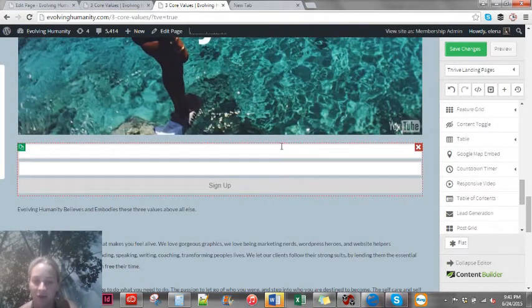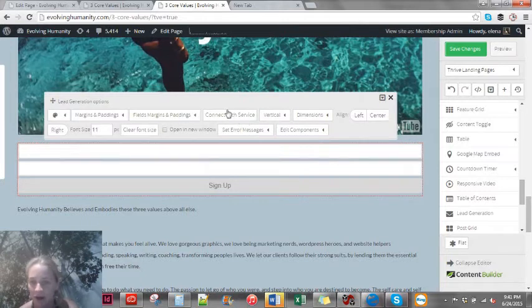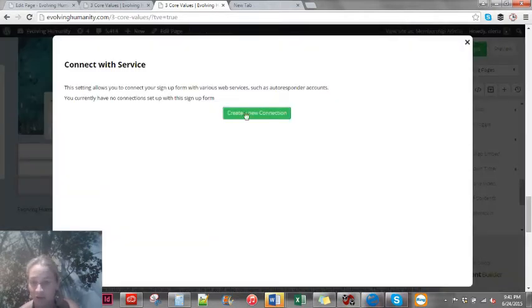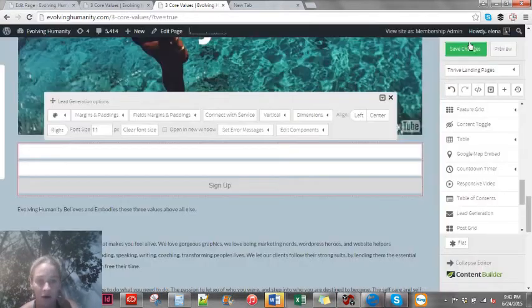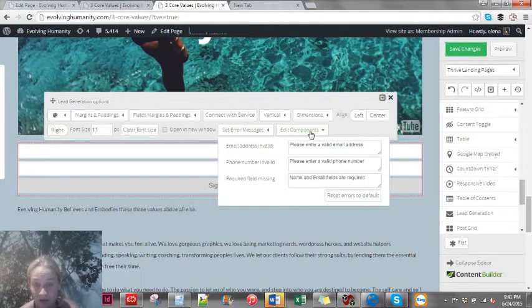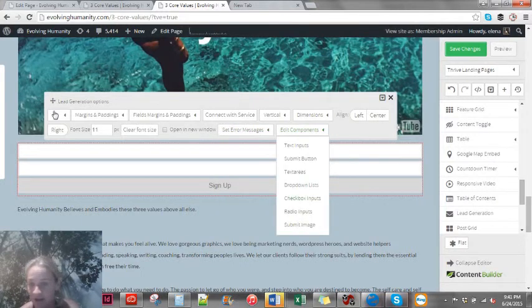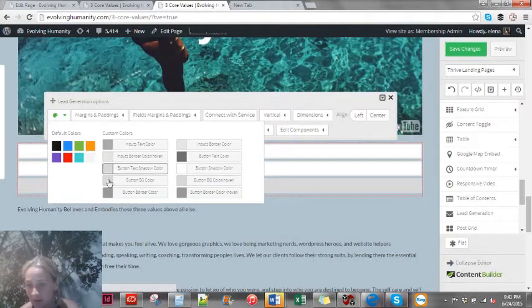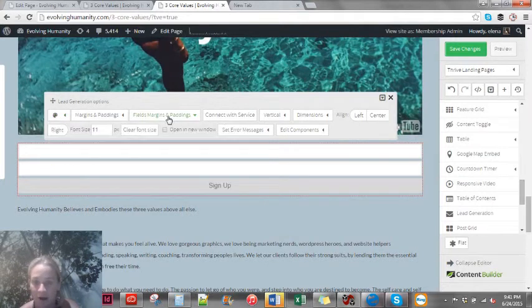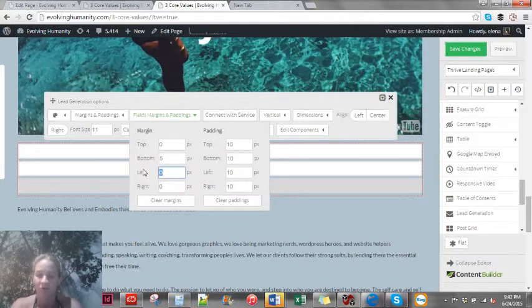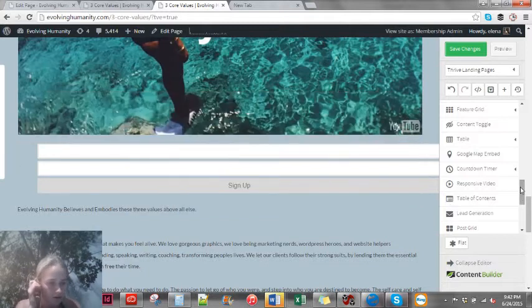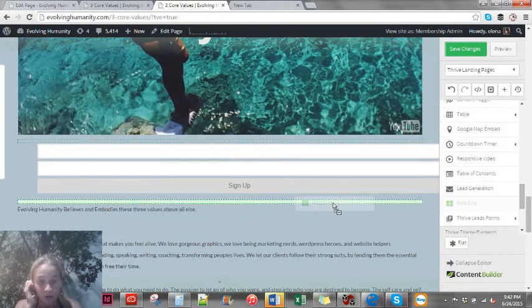Lead generation, so automatic linkage to whatever service you're using. Connect with service. We create a new connection to your different accounts. Wow, powerful. You can change the error message, you can change the buttons, the areas. Again, all of the colors are fully customizable. Lots of different options there. You can change the margins so the field is smaller, right? Okay, lots of different things.